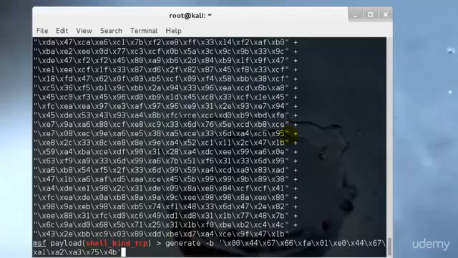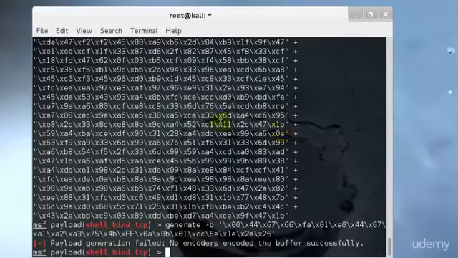\x44, \x67, \x66, \xFA, \x01, \xE0, \x67 until \x4b, and let me go ahead and change this a bit. I'll use \xFF, \x0A, \x0B, \x01, \x01. After that, let's say \xCC, \x6E, \x1E, and then we have \x2E, let's say \x26, and let's see what happens right now. As you can see, no encoders encoded the buffer successfully.